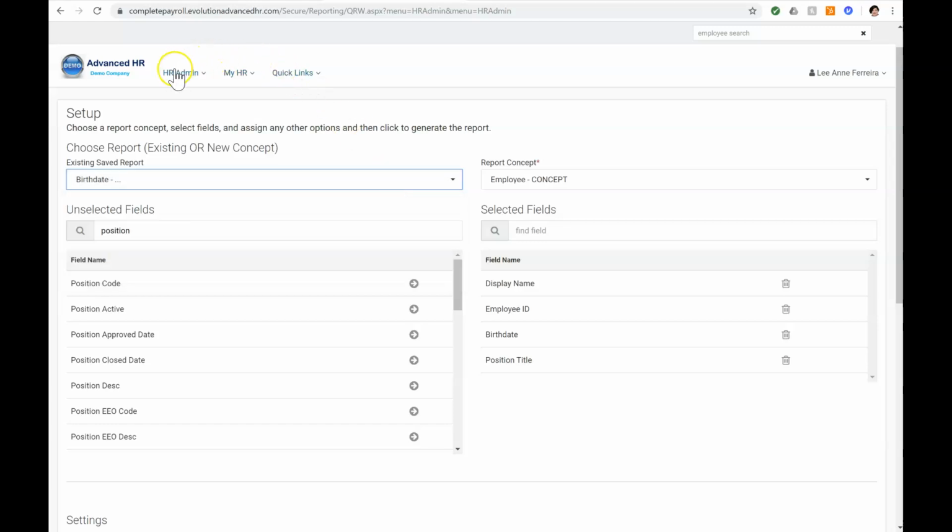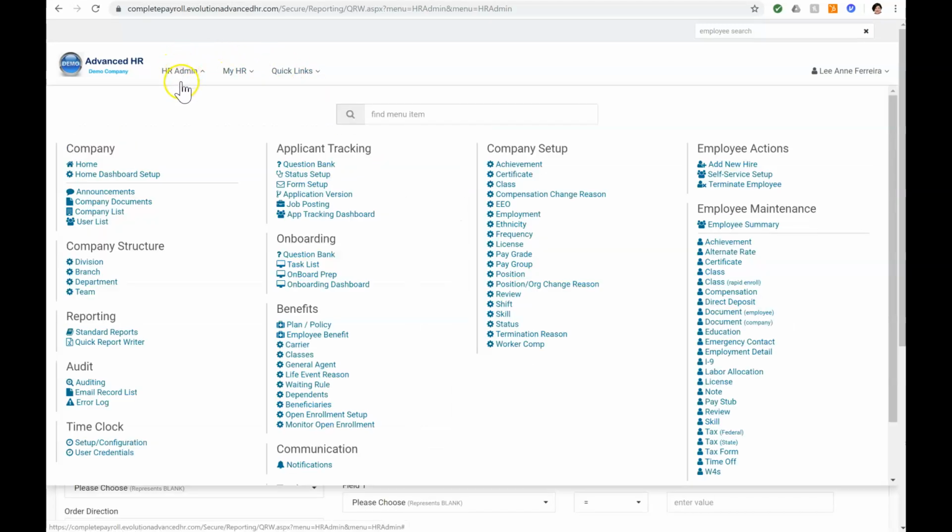So now that we've taken a look at the different types of reporting that are available in Advanced HR, we're going to take a look at our audit features. So here in my audit submenu, I have 3 selections: auditing, email record list, and error log. We're going to start with auditing.